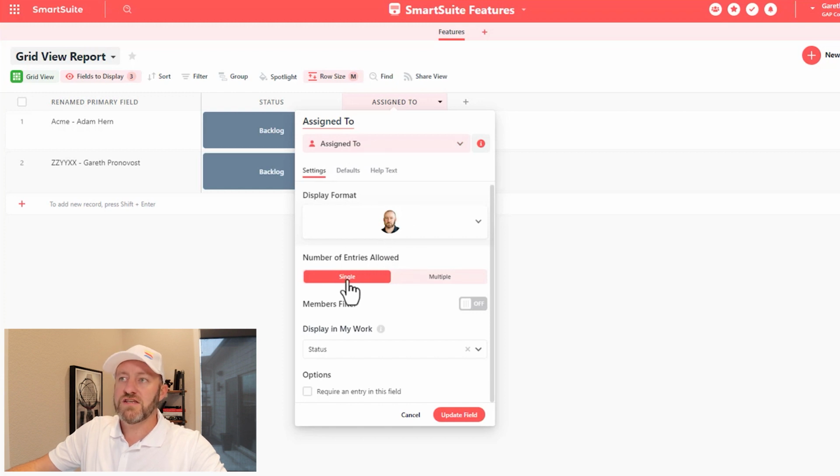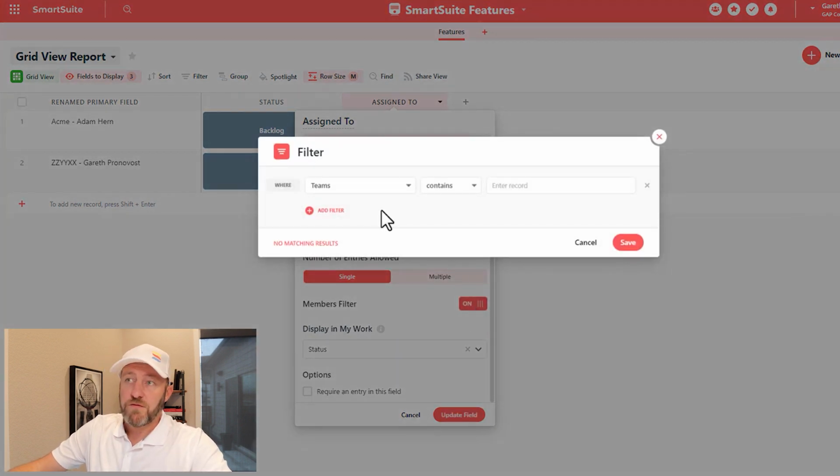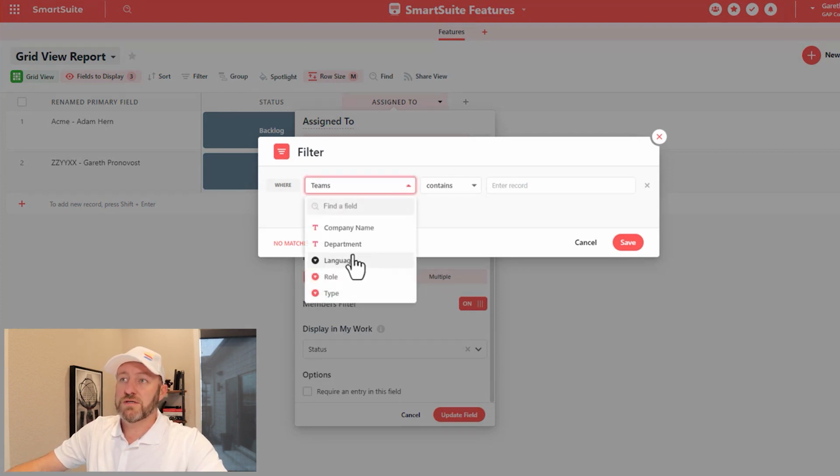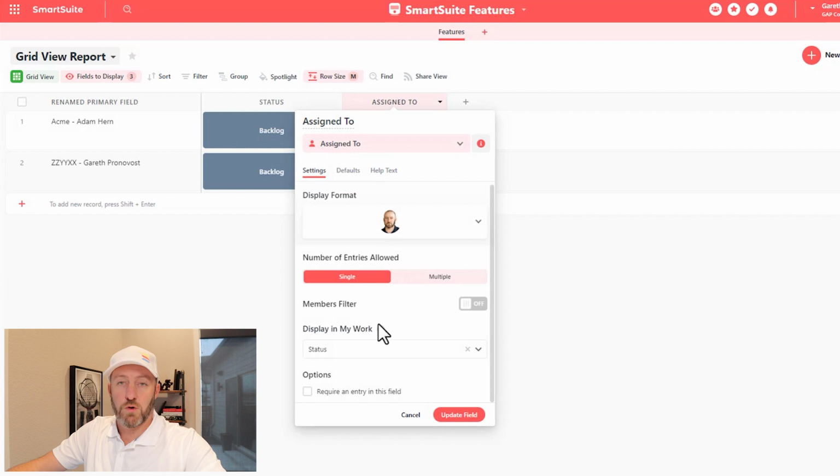You'll notice that in the settings, we have the option to look at single or multiple people getting work assigned to them. And we can also filter on or off a member's filter. If we filter it on, then that would allow us to only include certain teams or certain departments or certain language or roles. So there are a number of ways that we can limit the types or the specific users who will be assigned to the assigned to field, filtering out anyone who we don't want assigned in this field. We can also, of course, require an entry in this field. Now that's it for setting up the assigned to field, but again, notice that it's tying to the status field that we're going to take a look at next.